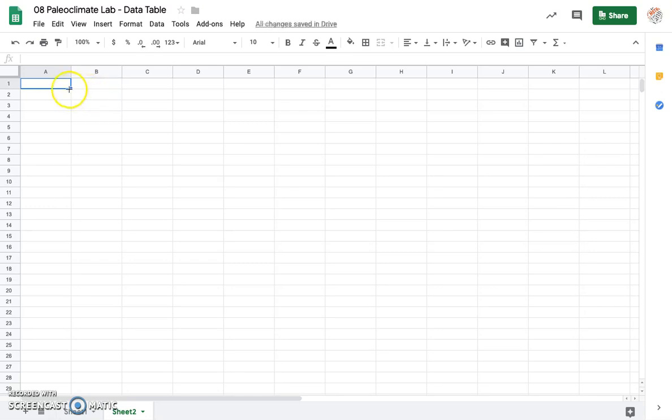For this example, we're going to be using sample data from the paleoclimate lab. So, when you are collecting the data for this experiment, we are going to be collecting and figuring out the amount of different pollen grains that are in a particular soil sample.